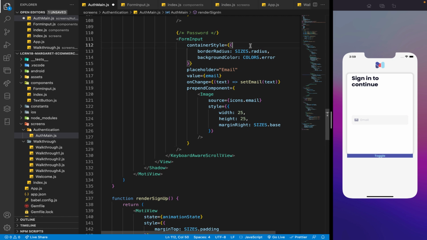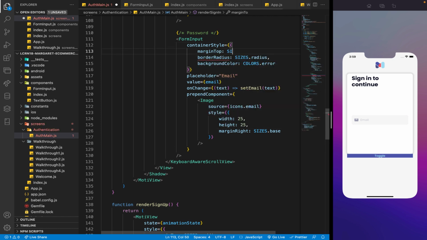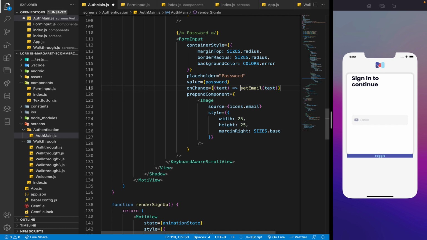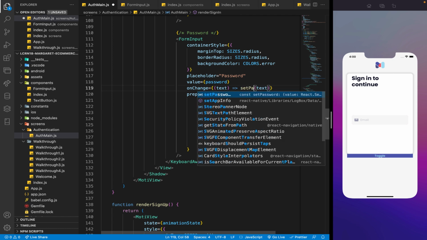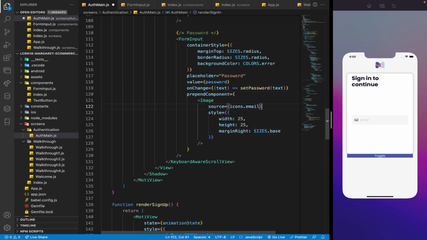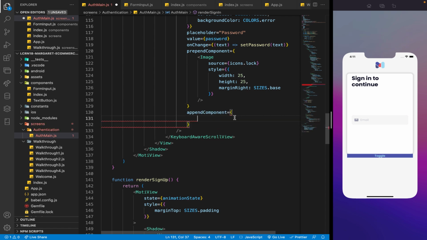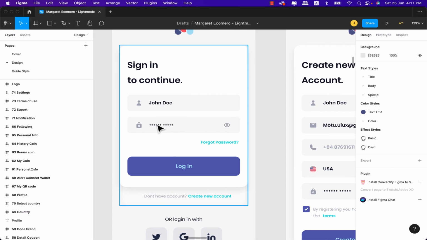Okay, so for this, we need a margin top, which is going to be sizes.radius. The border radius, same thing, is going to be sizes.radius, and the background color, same thing, is going to be colors.error. Next, for the placeholder, it's going to be password. Value is going to be password. And over here, instead of set email, we are going to set the password. So for the prepend component, it's going to be icons.locked. Next, we need to supply the append component as well, so that we can toggle the visibility of the password.